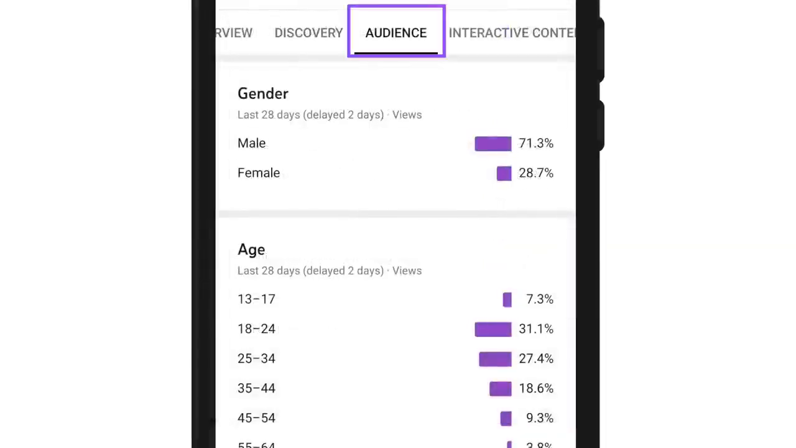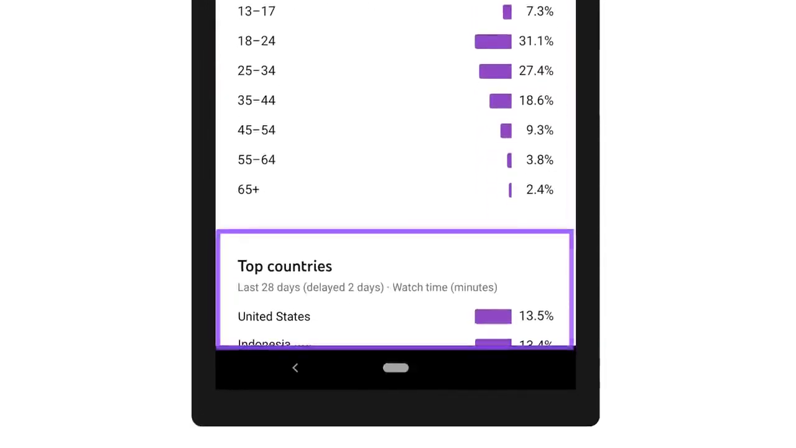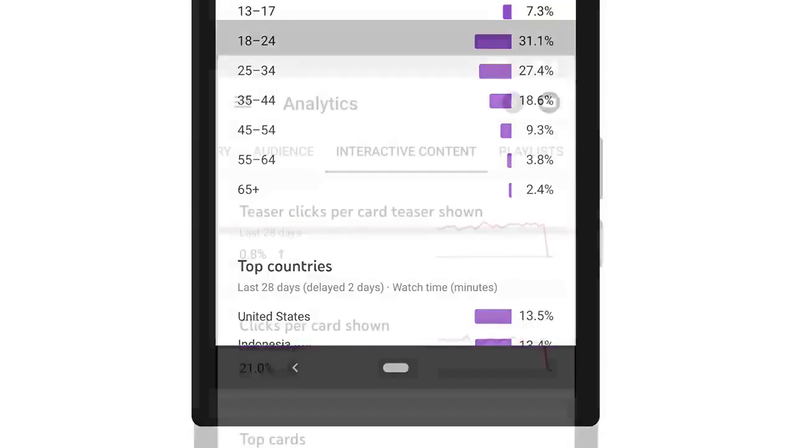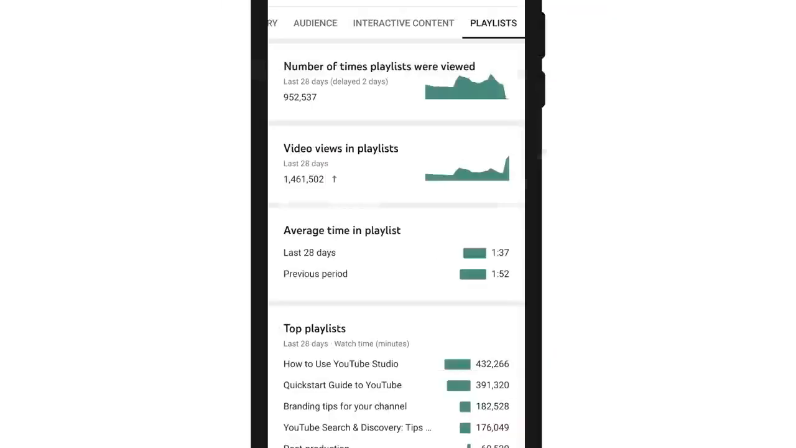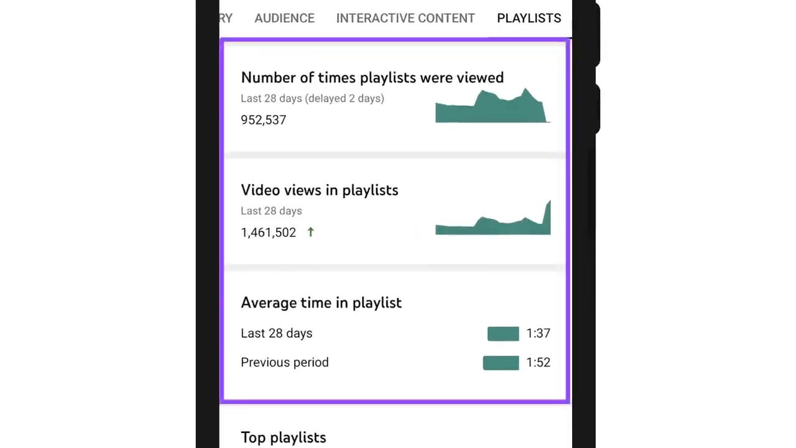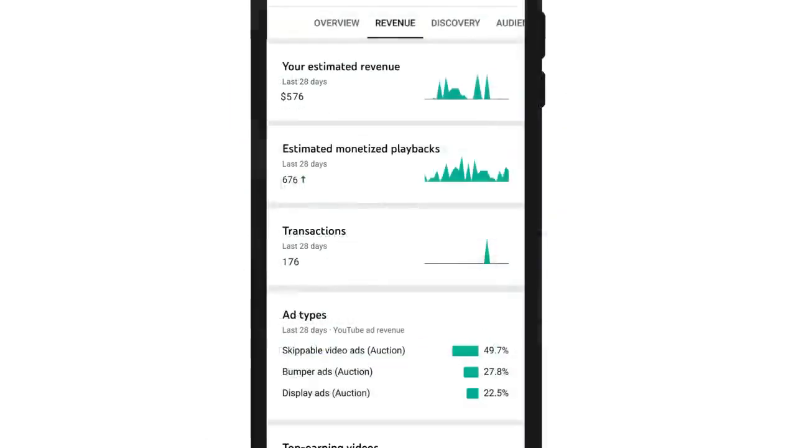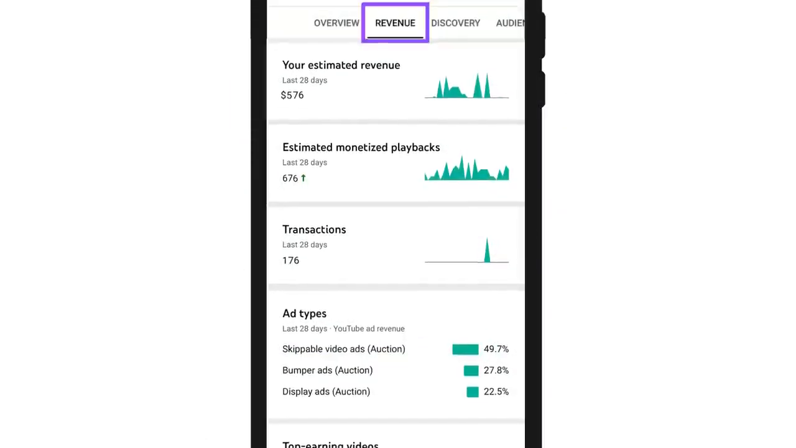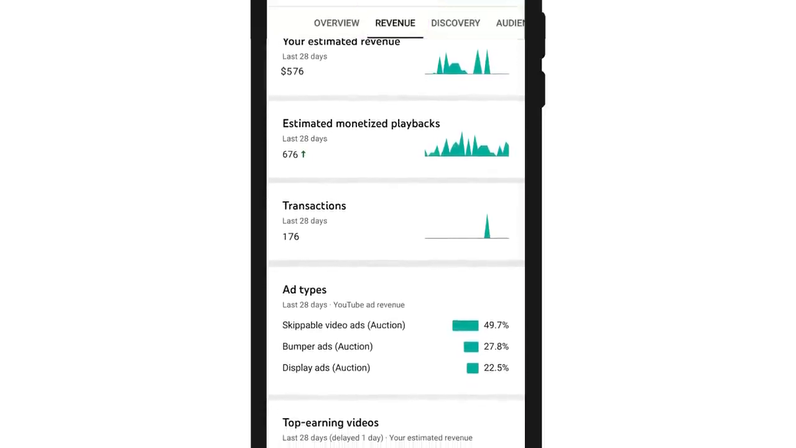You can use the Audience tab of Analytics to learn more about who is watching your videos, like their gender, age, and what country they're watching from. The Interactive Content tab gives you information about cards. At the channel level, the Playlists tab gives you an insight into your playlist views and engagement, along with a list of your top playlists. And if you're monetizing, the Revenue tab provides data around your estimated revenue, top earning videos, and more.